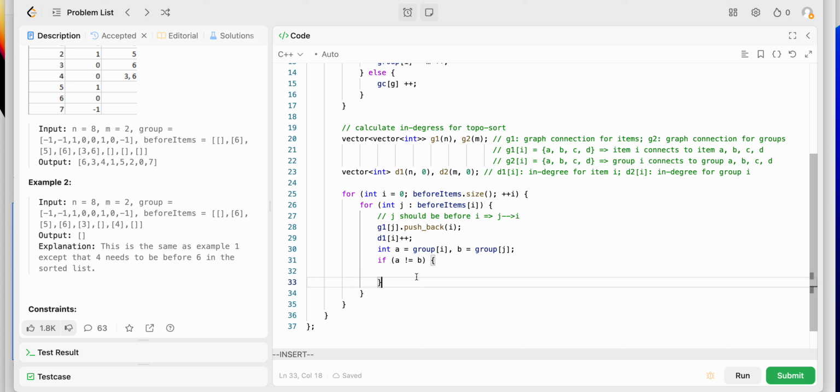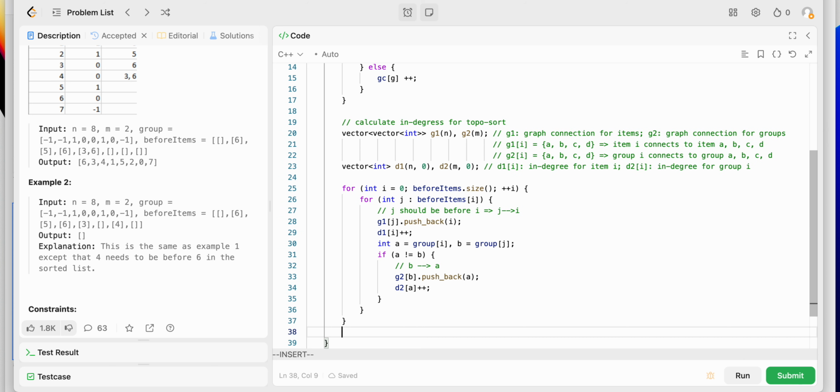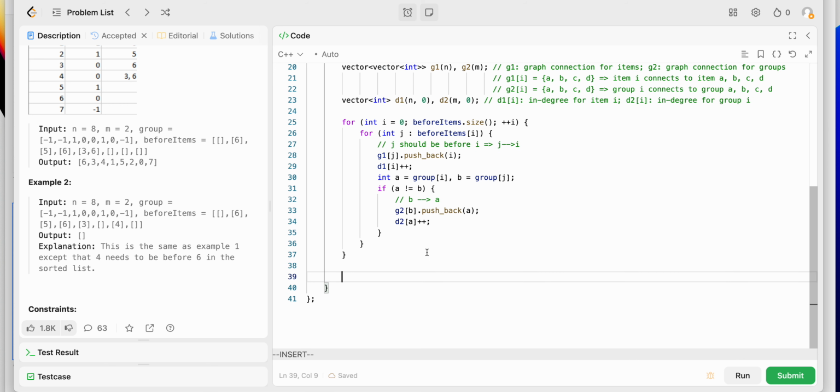So group G2B should push back. This means there's a connection from B to A, right? So B pushes back A, and we need to update A's in degree, D2A plus. Yeah, I think the initialization is done. Then we start to do the actual sort.